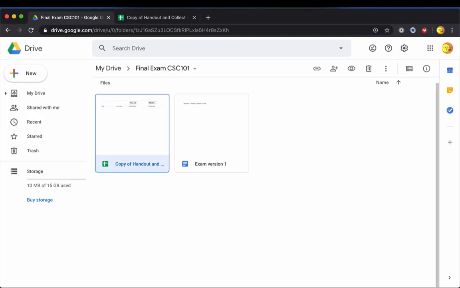I'm here to demonstrate a tool called Handout, which helps instructors to disseminate Google Doc-based online exams and collect these exams at specific times. The way the tool works is that you obtain a copy of the Handout spreadsheet, which comes with a set of Google Apps Scripts to automate the handout process.